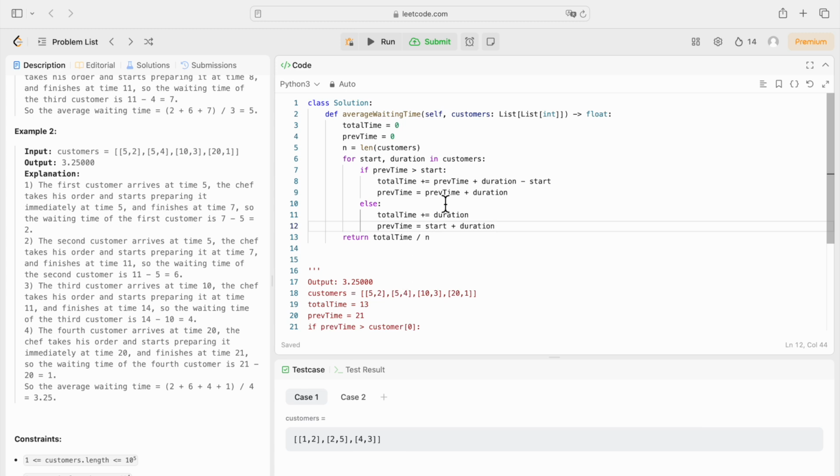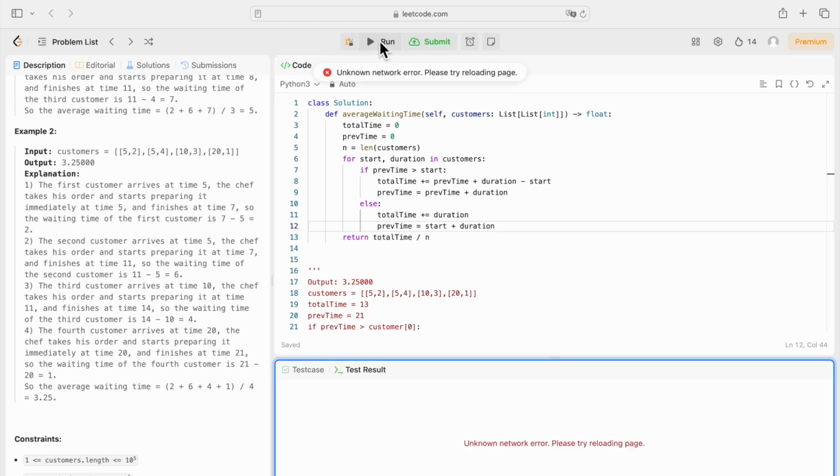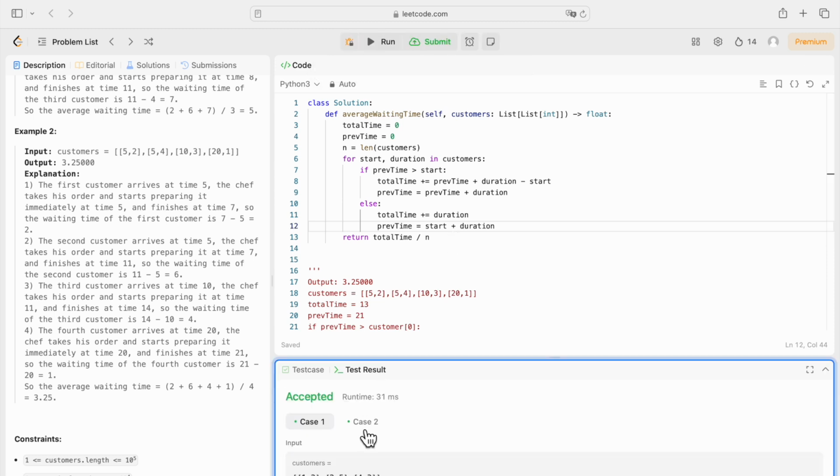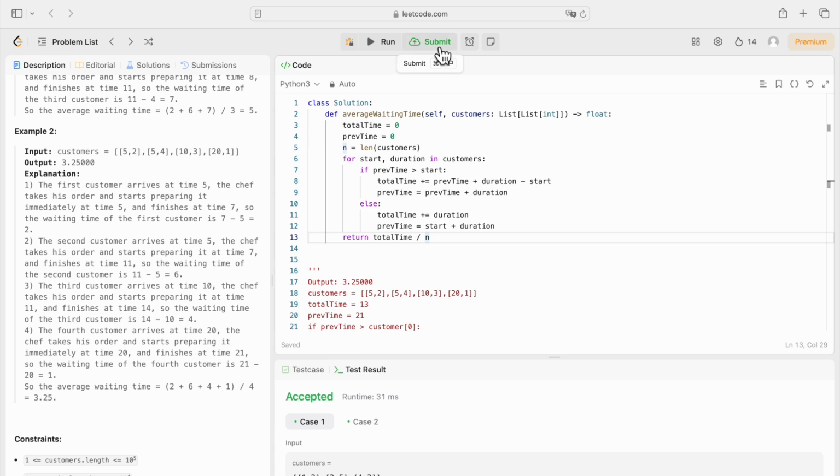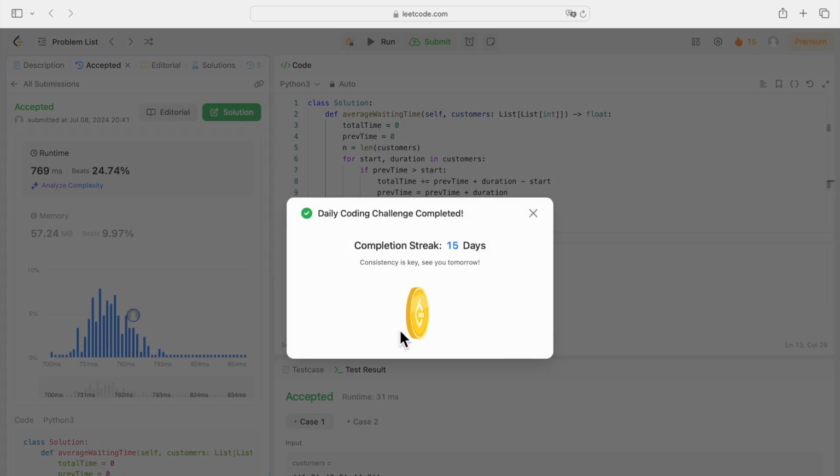Now let's just see what happens if we run this. So unknown network error, okay. Okay, so our 2 test cases have been accepted. And finally, let's see what happens if we submit this. Okay, and there it is. We have successfully completed day 15.